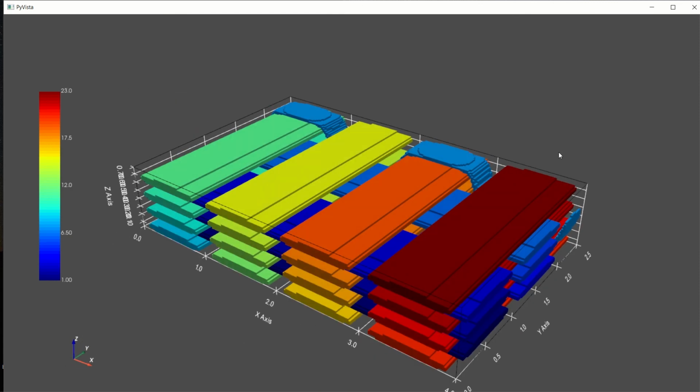So this concludes the part about the integration between pumapy and TexGen.